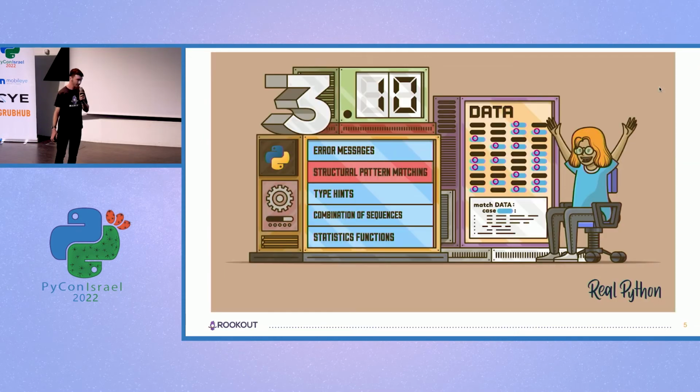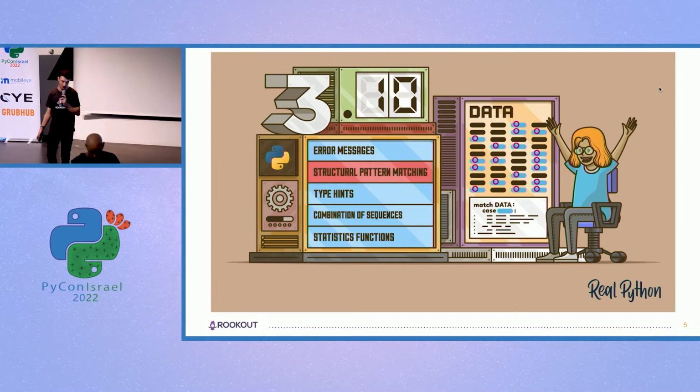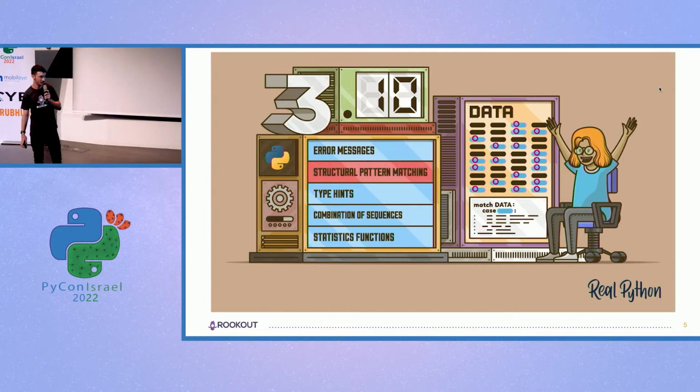So I joined Rookout, and Python 3.10 came out, and my manager asked me, hey, do you want to add support with our SDK for Python 3.10? I said, yeah, what does that mean? And he said, I have no idea, go figure it out. And so I did. I was reading through the documents of Python 3.10.